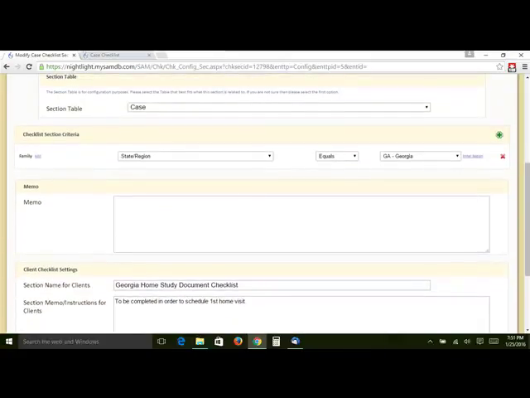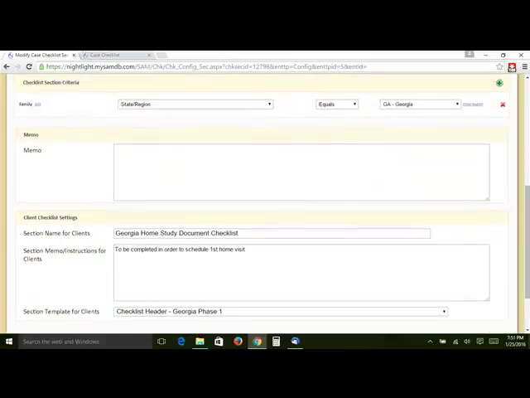So this specific section only applies to those families in the state of Georgia. I could certainly apply program, case type, or other criteria to this. I can add a memo about this checklist section.